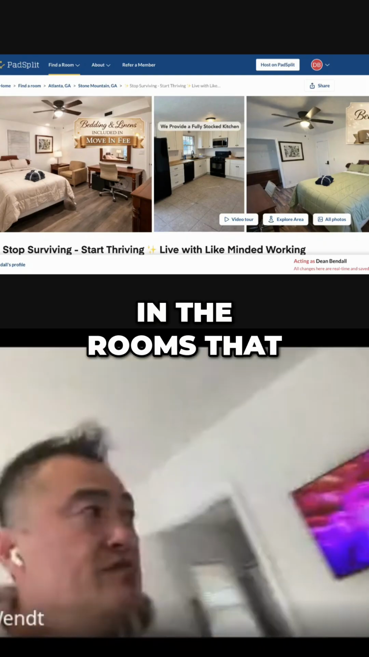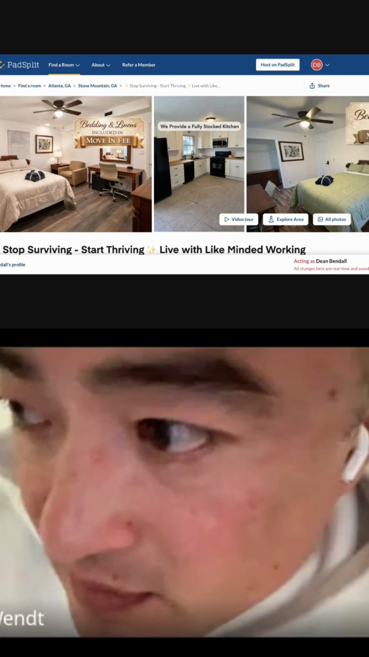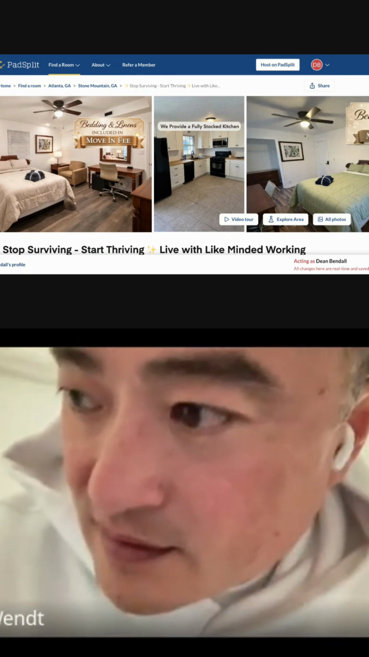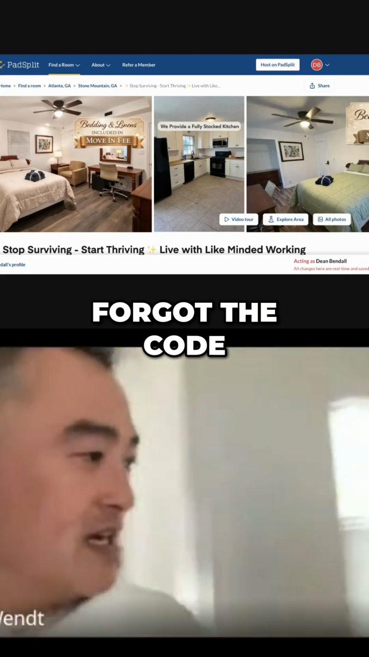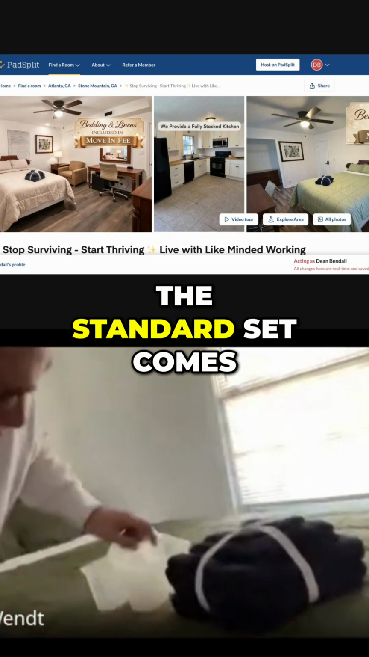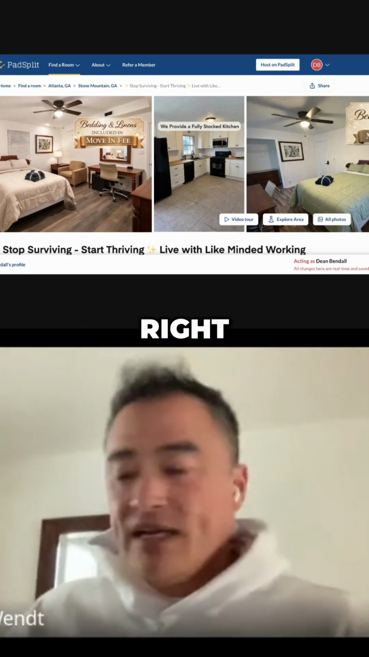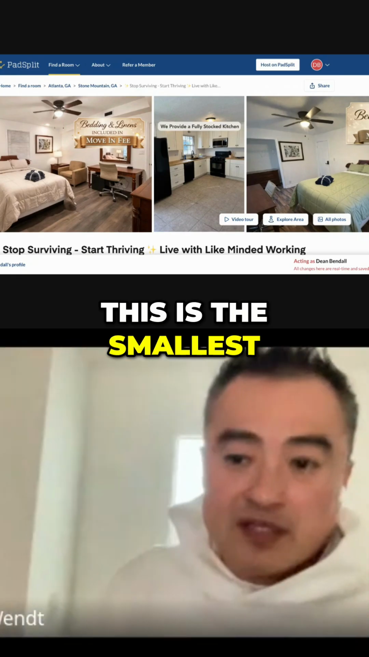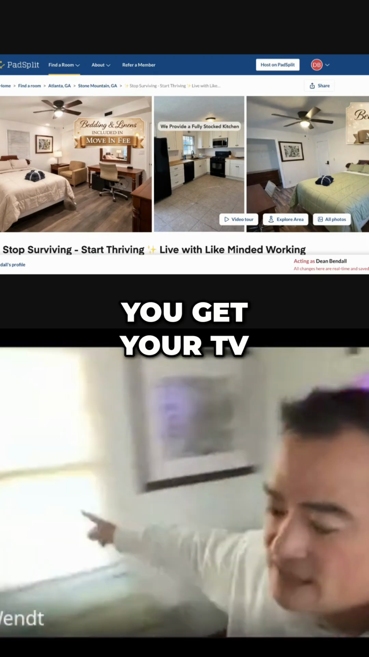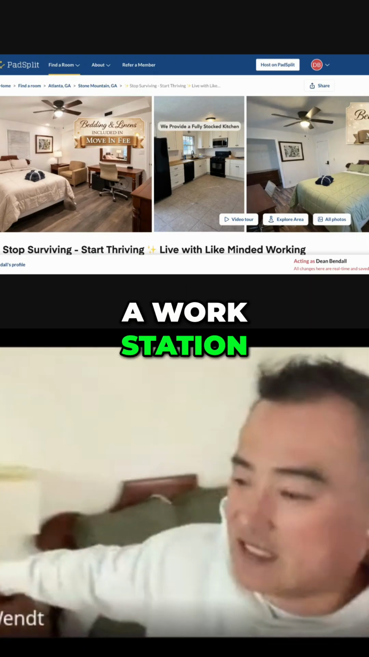In the rooms that use a shared bathroom, the standard set comes with a shower caddy, because the directions are take your stuff out. So even in this, this is the smallest room in the house. When I said, what's the standard set? You get your TV, you get your mini fridge, a closet, a workstation, and a chair.